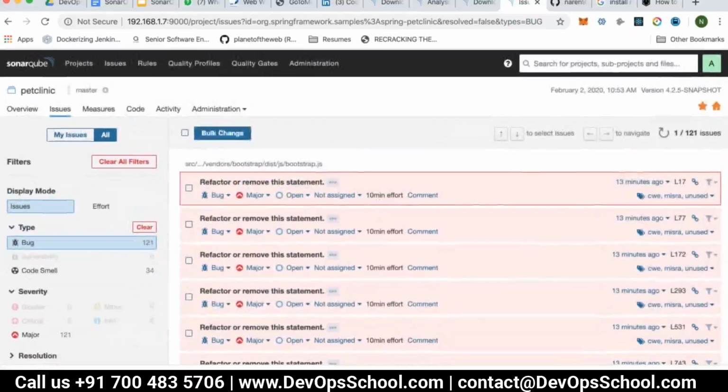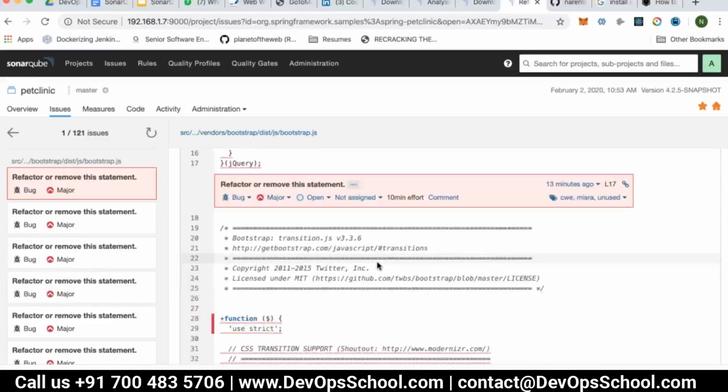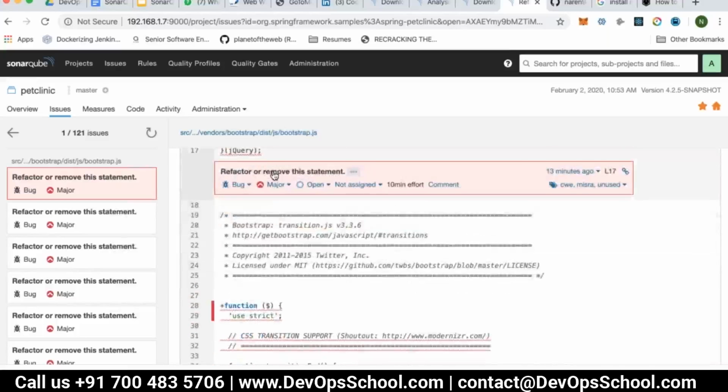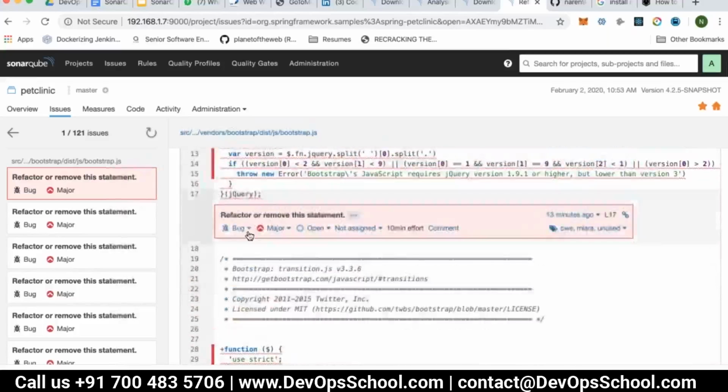Okay, now what is the file that has a bug? It has a bootstrap.js file. It says refactor or remove this statement. What is this? I just clicked on it, and then here you will see that this line has to be replaced, or else you have to refactor it. It is a type of bug which is a major issue. It has major, critical, minor, info issues. The issue is open and it is not assigned to anyone. The time taken to fix this is 10 minutes of effort.